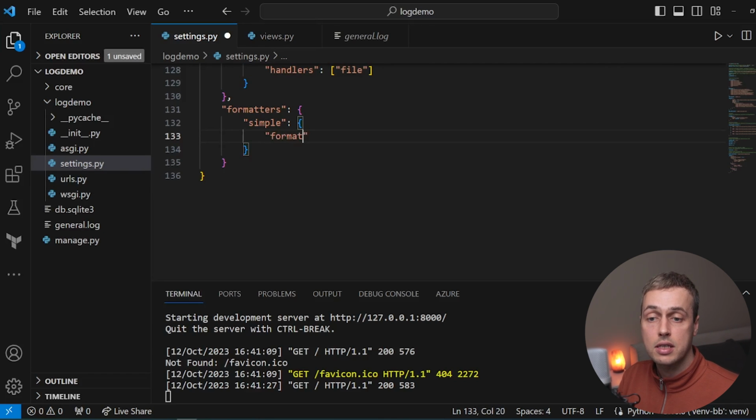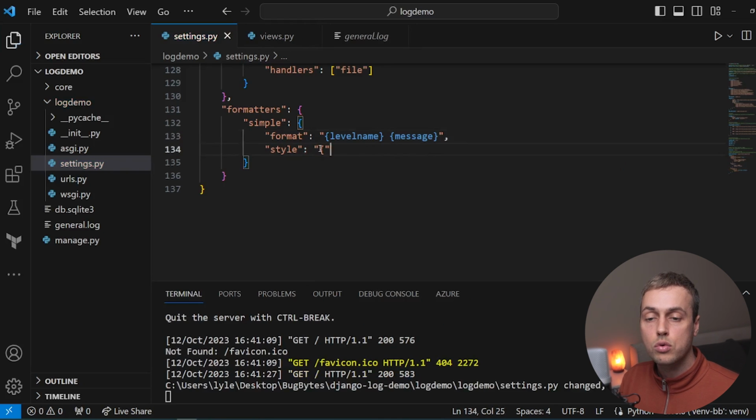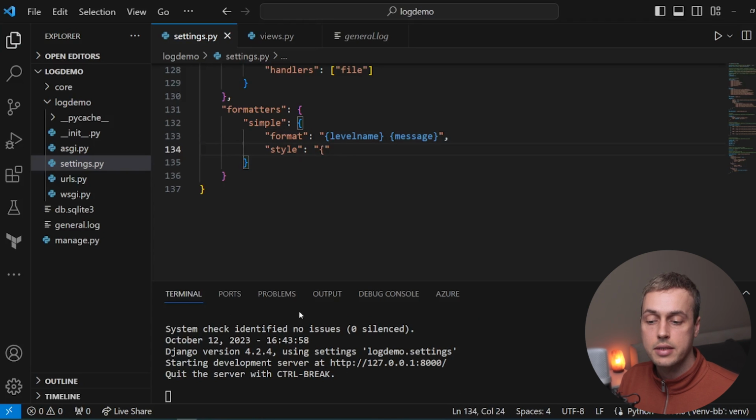What we need to give that is a format, and I'm going to reference some of those log record variables that we're going to look at in a second. So the levelname, which is going to be INFO or ERROR and so on, will output that level name, and we also want to output the log message itself. What we can also do is define the style of the output here with a key called style, and we can just pass a single curly brace as the value for that output.